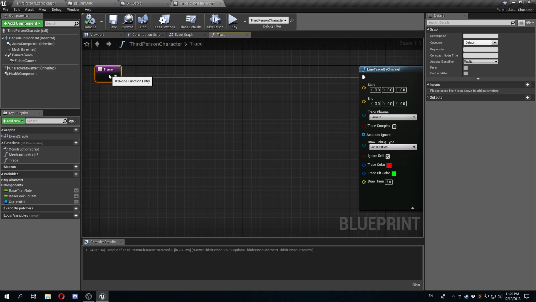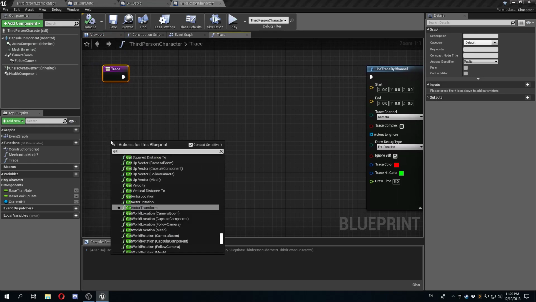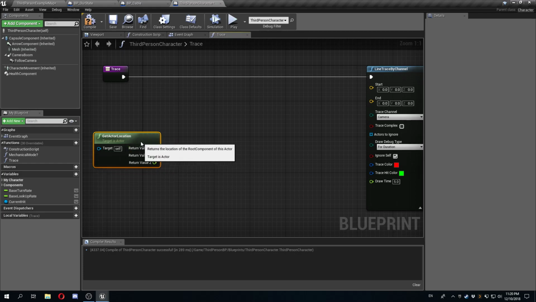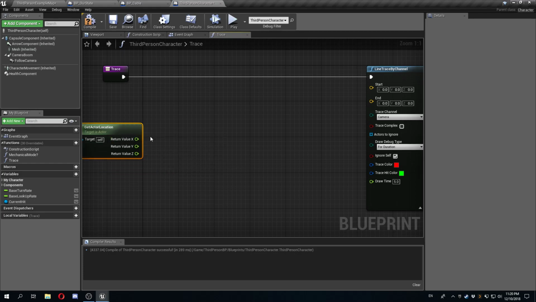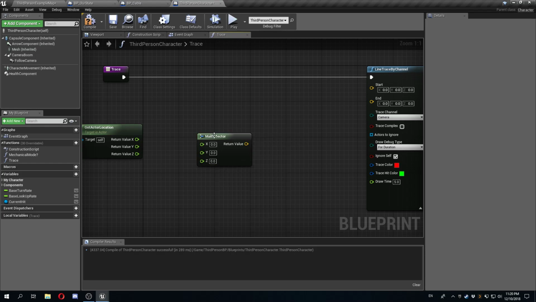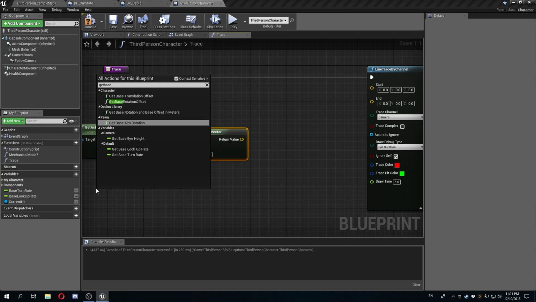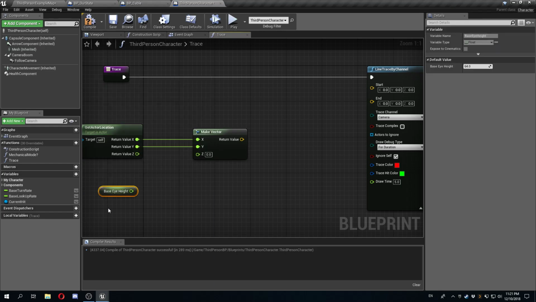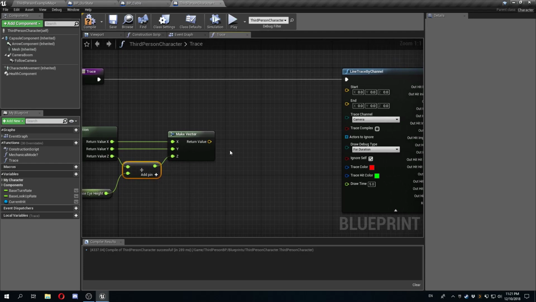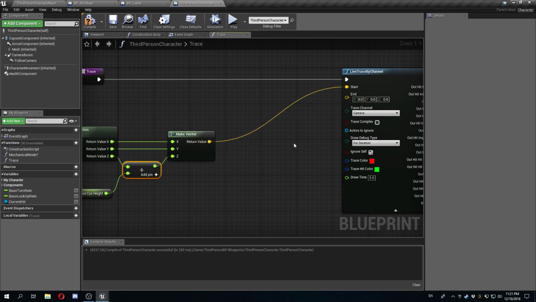And now I want to trace. Let's see how I want to do this trace. I want to get the actor location. I'm going to break this into the three variables that compose the location. I want to make a vector as well, because I need to make some changes on these, namely on the Z coordinate. X and Y are going to be the same. I want to get the base height and add this to the Z component, and make a vector. This is going to be the start of my trace.